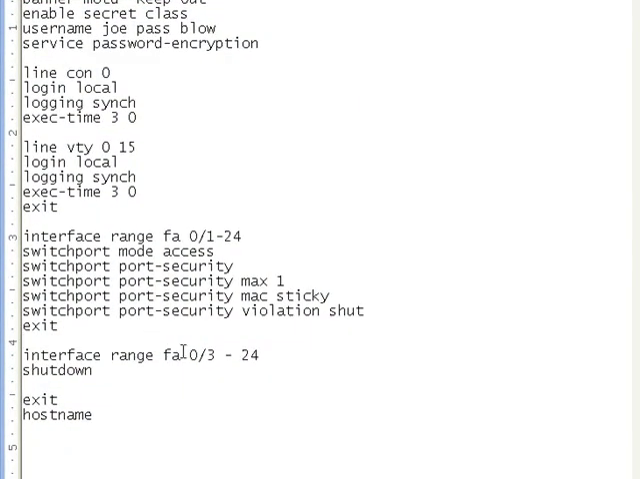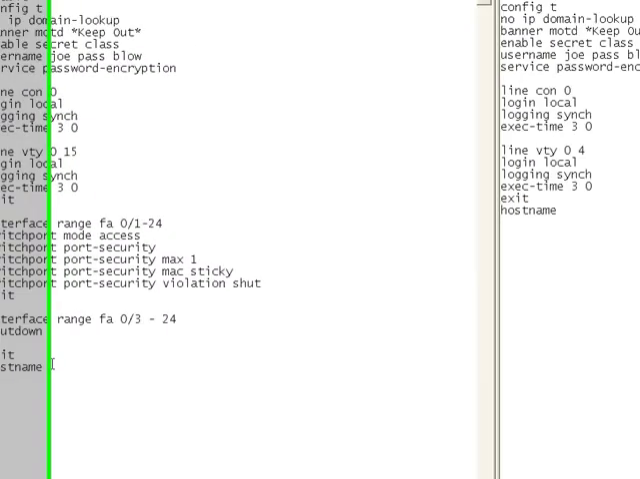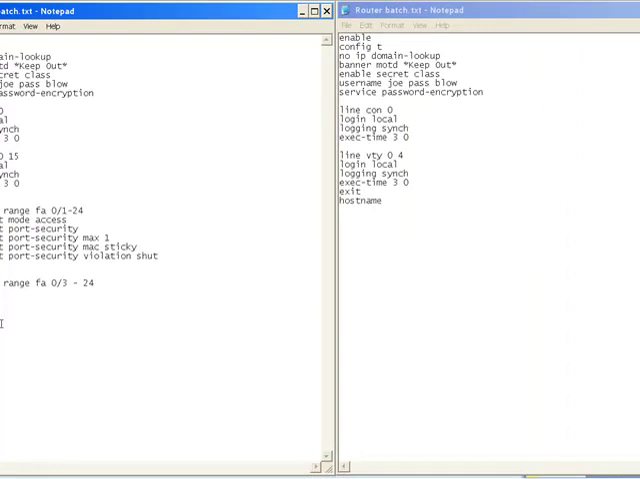Then the last thing we're going to do is shut down any unused ports, and we haven't used 3 through 24, so those will be shut down. And the last thing we'll do is allow the user a chance to put in the host name. So that'll be the last thing that this script will do.